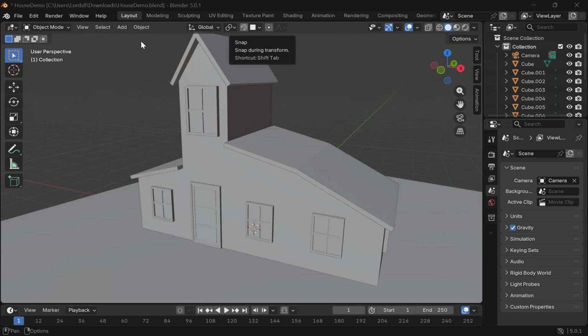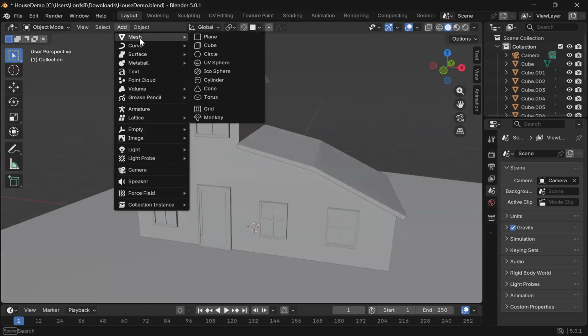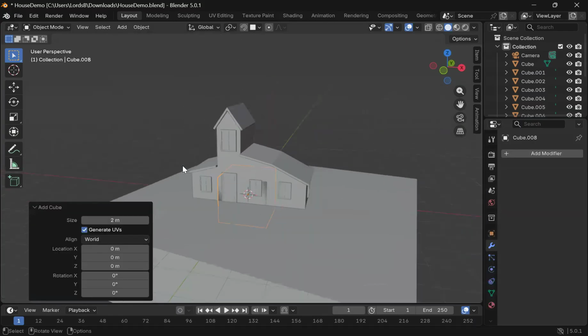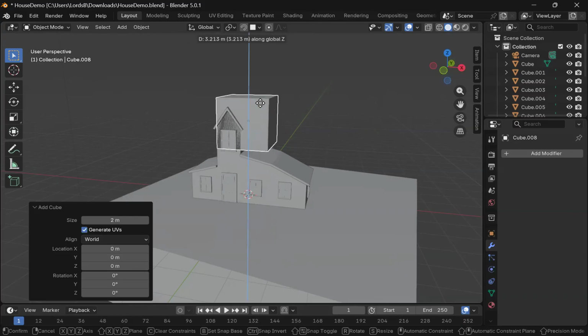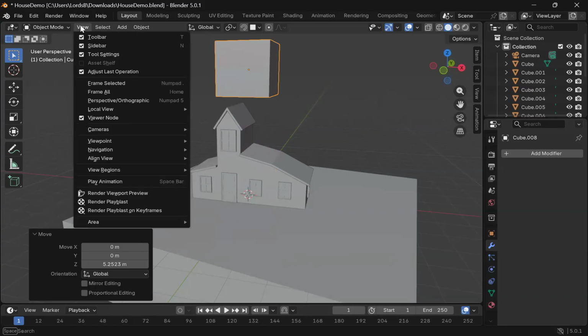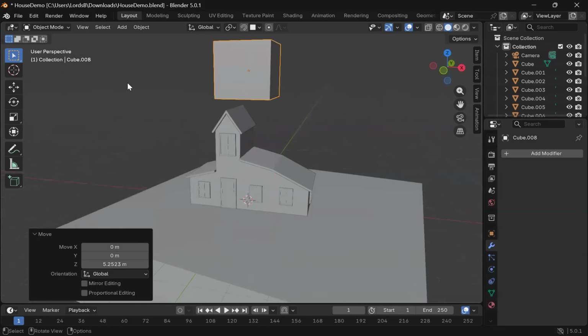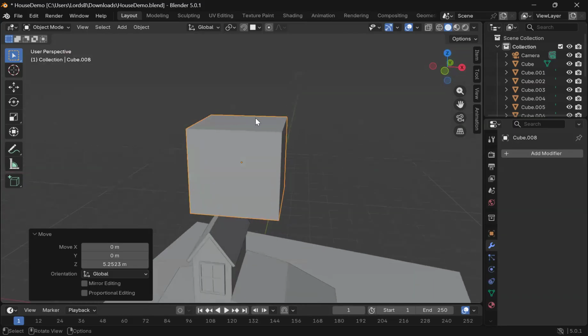So let me hide my little meeting controls. Okay. So now we are going to go to add and we're going to mesh cube. Okay. So we can kind of see the cube's like hidden. So what we need to do is hit G and Z to move it up the Z axis to get it out of the way. And then what we're going to do is hit view frame selected, which is going to lock our viewport to this cube. And we're going to turn this into the chimney.